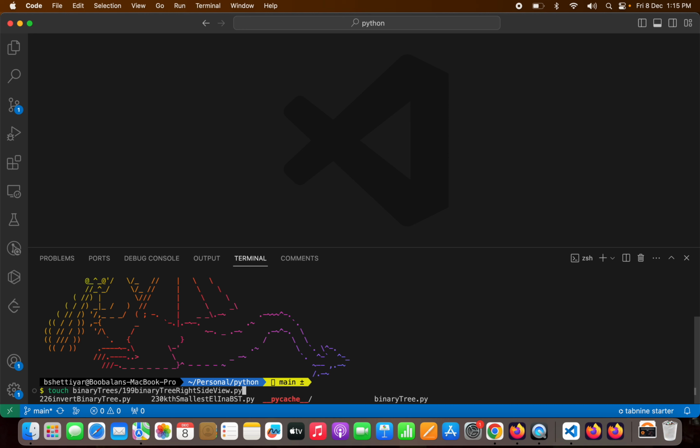I'll take the result, and while there are elements in the queue, get the current level size, which can be updated by size is equal to length of queue. And for underscore in range up to size, traverse this entire level. I'll pop the node, node is equal to queue dot pop the first element, since it's a queue. And if node dot left exists, then queue dot append node dot left. And if node dot right exists, then queue dot append node dot right.